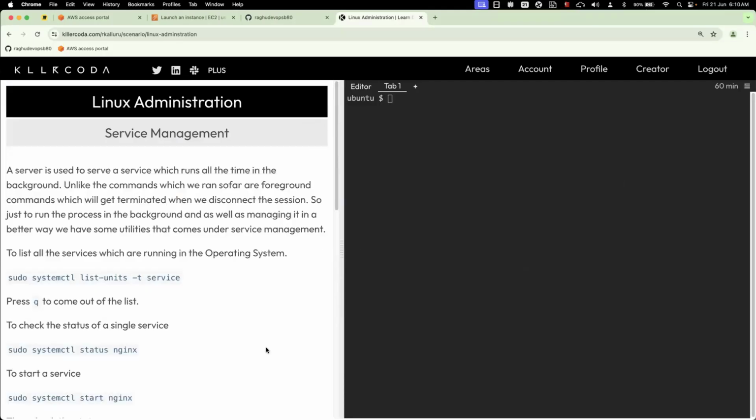So the next one is going to be service management. This is also an important task for us because at the end of the day, the server is meant for services, to run the services. You have a server, which means you may be running some service inside that. And to manage them, you have service management.